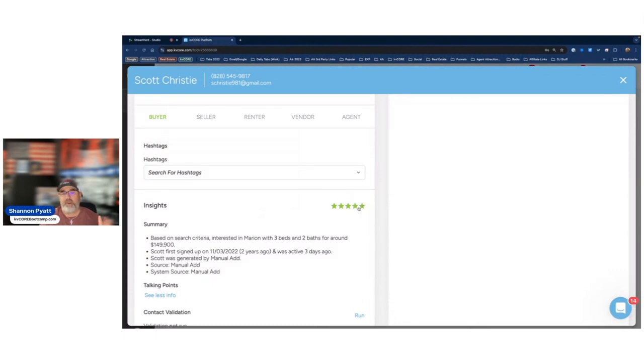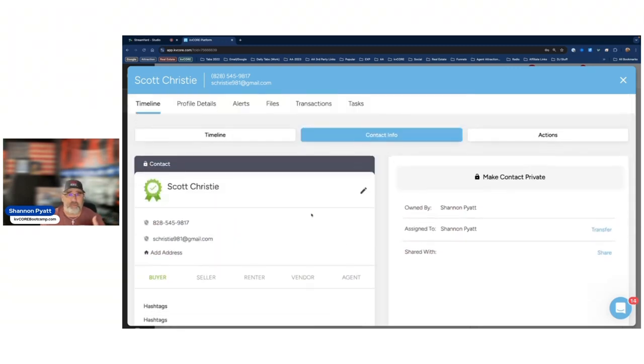Now, this is going to be your insights. This is basically like a rating system. I always tell everybody this: if they give me a valid email address or a valid phone number, they get 3 stars. If they give me a valid email address and a valid phone number, they get 4 stars. And if they're looking to do something, then they get 5 stars, right? If they're interested in buying or selling, that's 5 stars. Okay, so that kind of gives you an idea of how to handle the contact information in there.